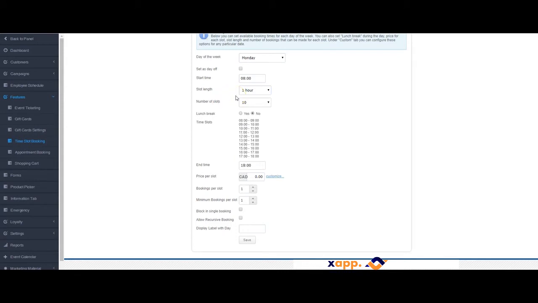So if your classes started at 4 p.m., 5 p.m., 6 p.m., 7 p.m., they'd be an hour long. If they were 30-minute classes, it would be 4 p.m., 4:30, 5, 5:30, 6, 6:30, and so on. If you change this, it will automatically update down here. So the end time would depend on the number of slots.